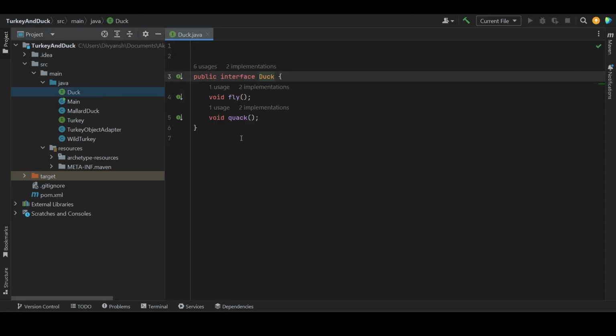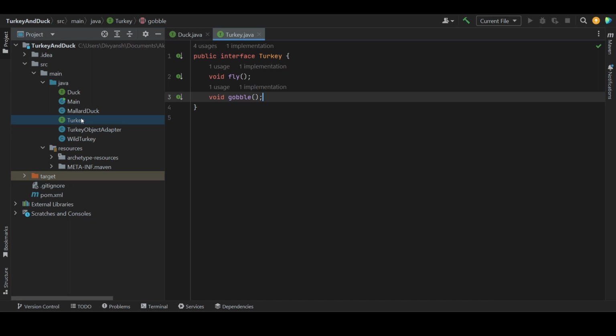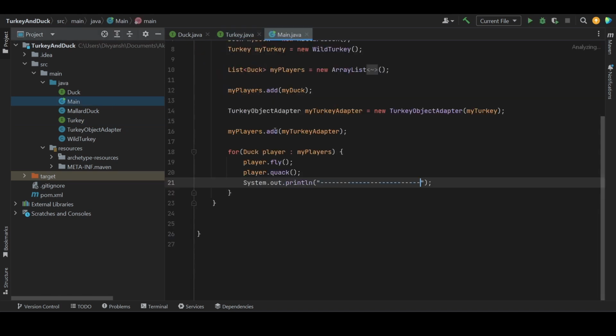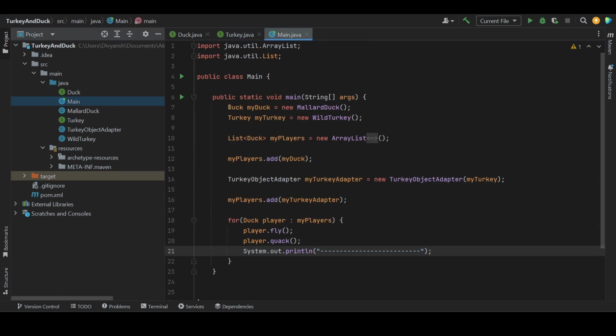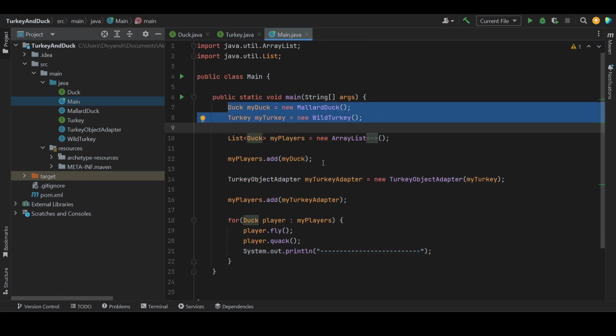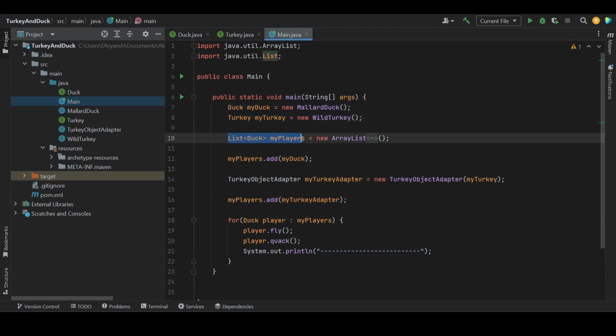This is the existing duck interface which has a fly action and a quack action. And this is the new turkey interface which has a fly action and a gobble action. For the client I have this main method which just initializes these types of ducks and creates a list of players. And this list is a list of ducks, so we need our turkey to fit in this list. How do we achieve that?